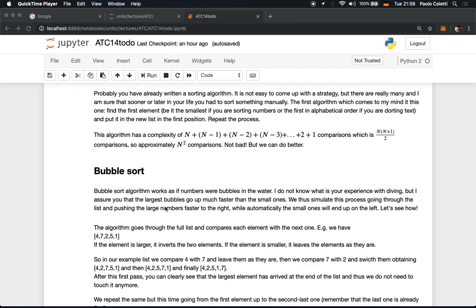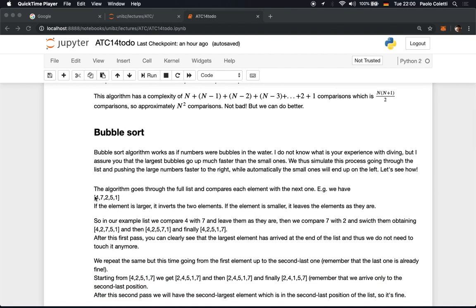Well, this is more or less the concept of bubble sort. The concept is that we will try to push the big elements to the right and leave automatically the small elements on the left. So imagine a list like this one. We take a small list so we don't stay here forever. We will go through the list.